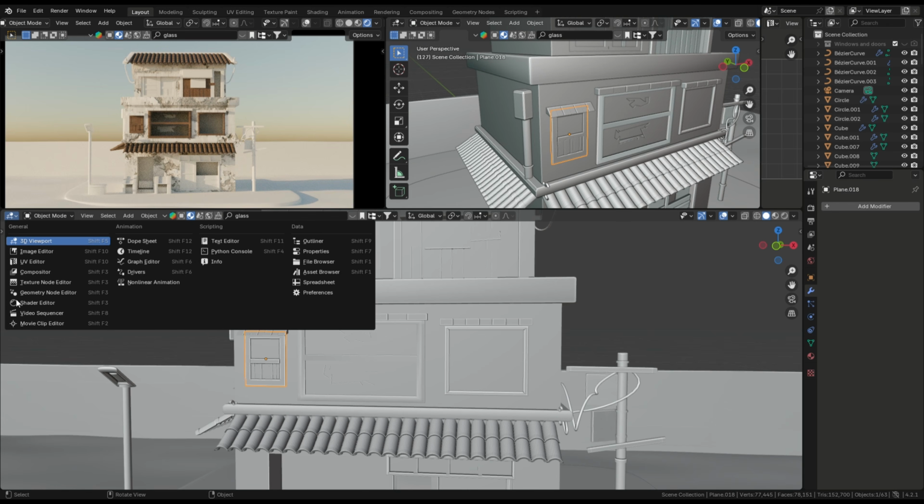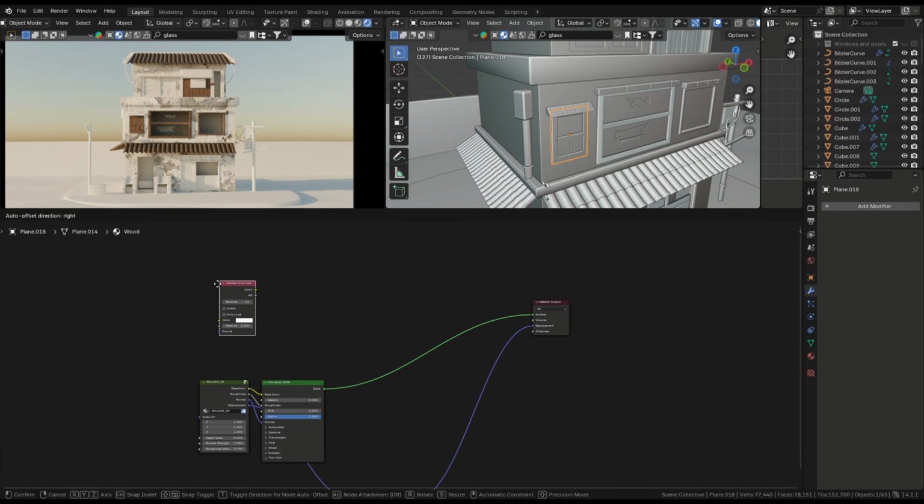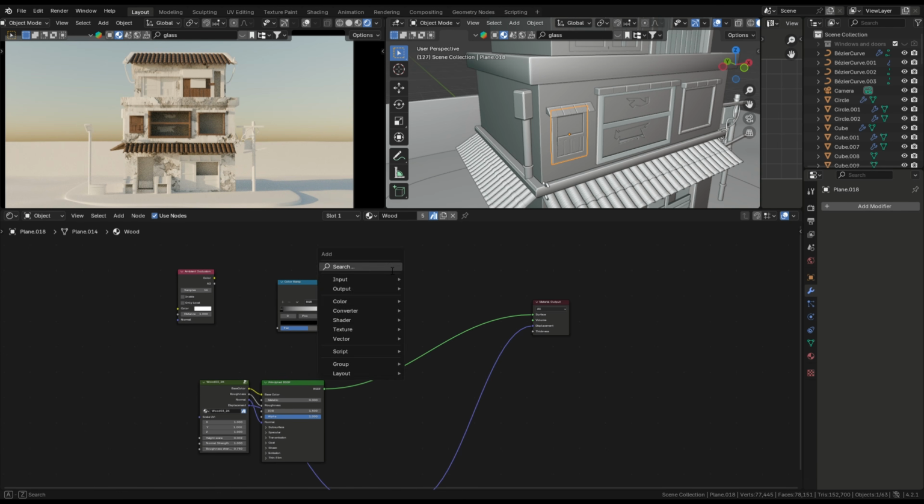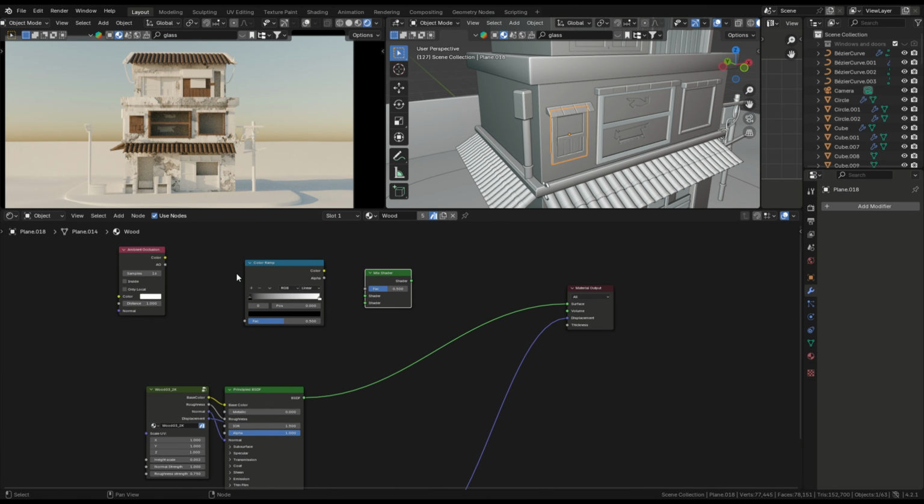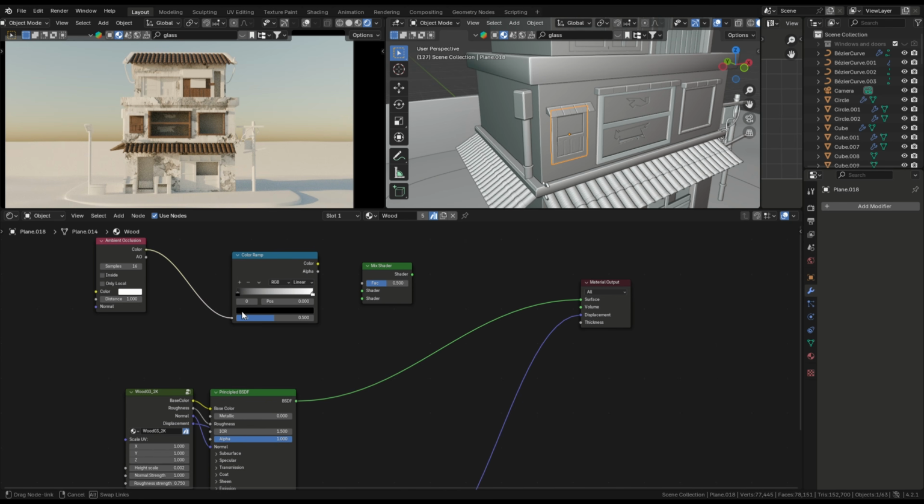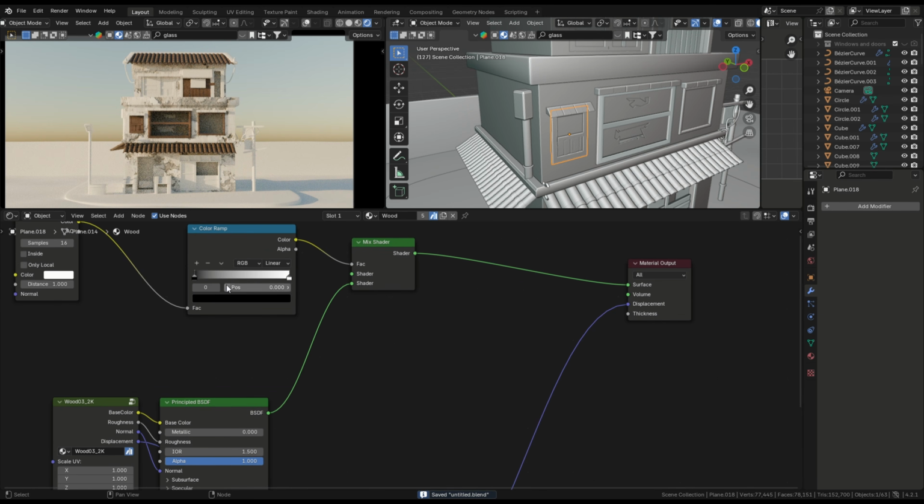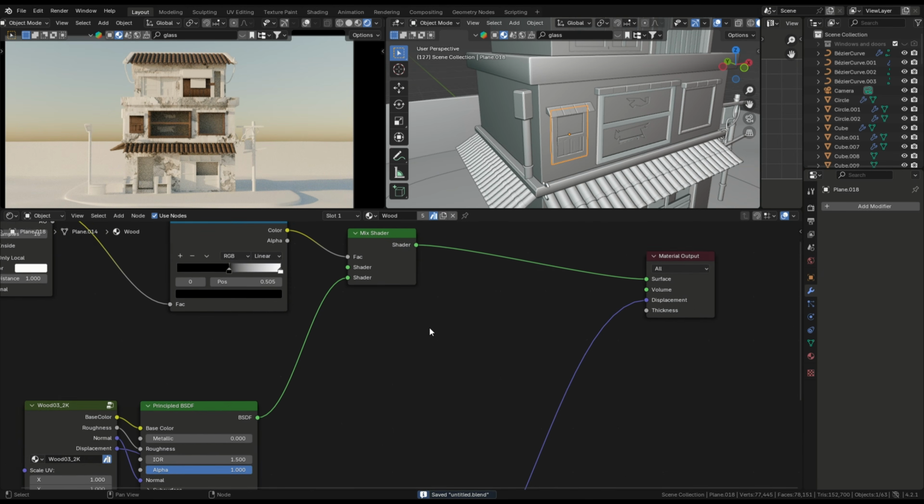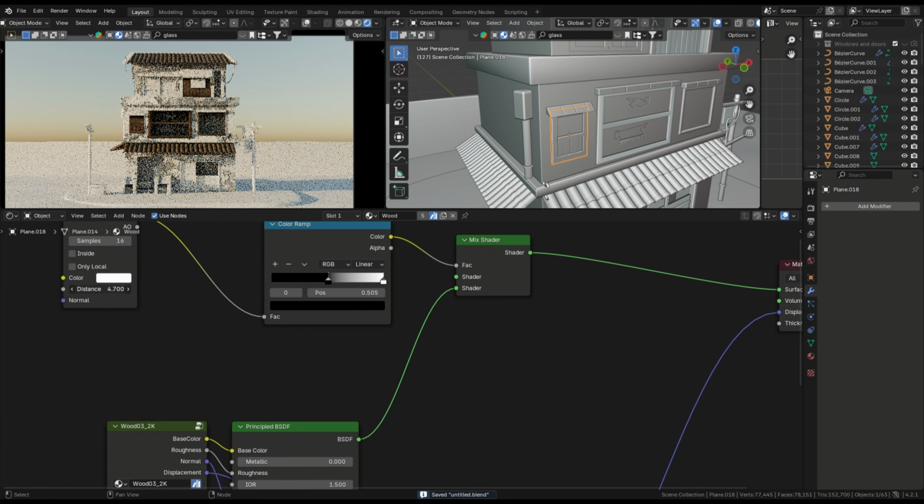Go to the shader mode and add an ambient occlusion node, then connect it to a color ramp. First we add the ambient occlusion node, color ramp, and then a mix shader. Connect them: ambient occlusion to color ramp to mix shader. Then connect the Principled BSDF to the mix shader, and the mix shader to the material output. You can follow my setup and screenshot it so you can understand. Okay, let's move to the next part.